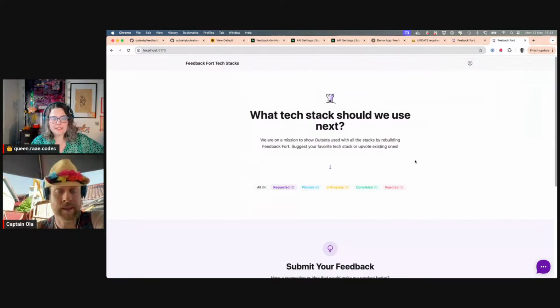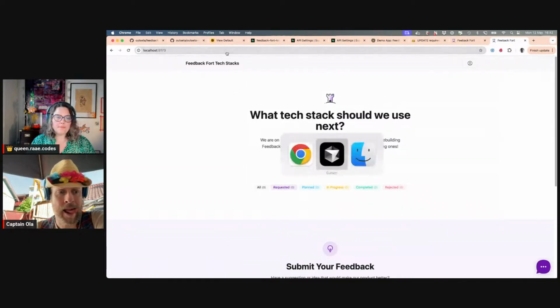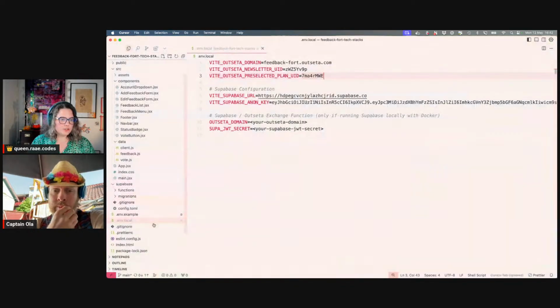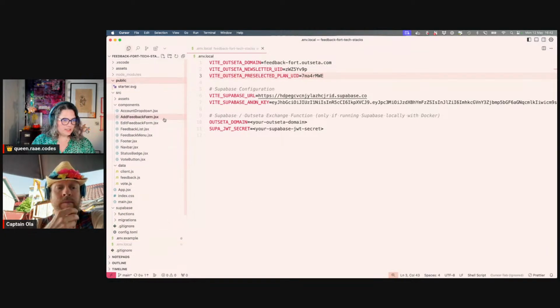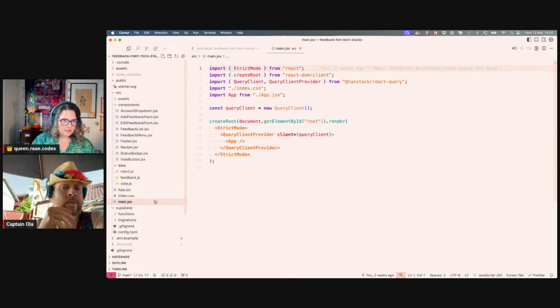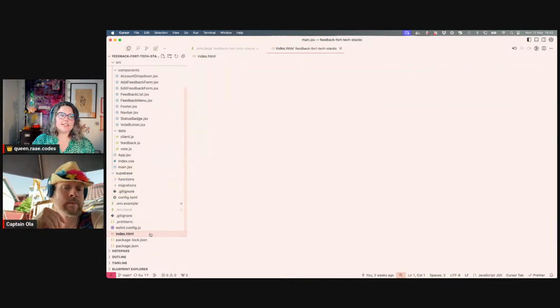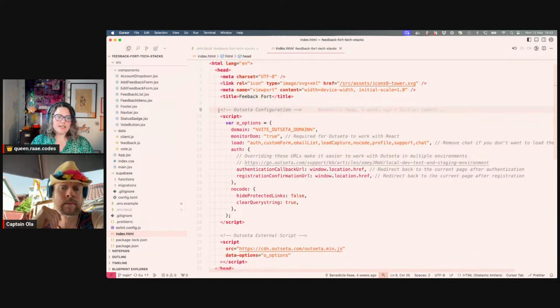the app, and you didn't see it, but for a split second there, the access token was in the URL. But I've set Outseta to, where's my public? Here it is. Where's my index? There. So this is the Outseta configuration.